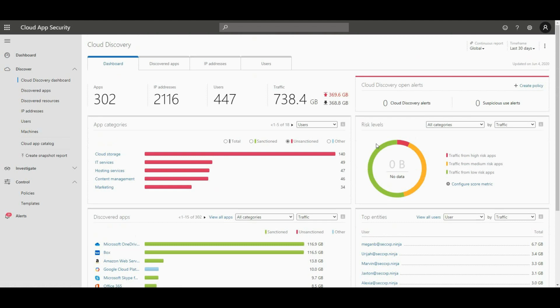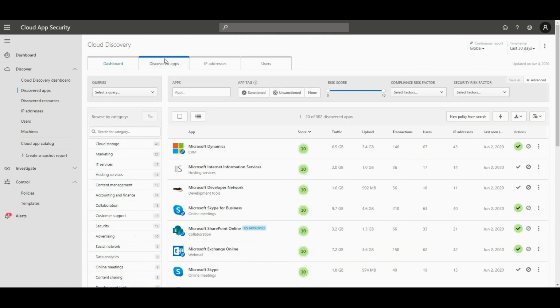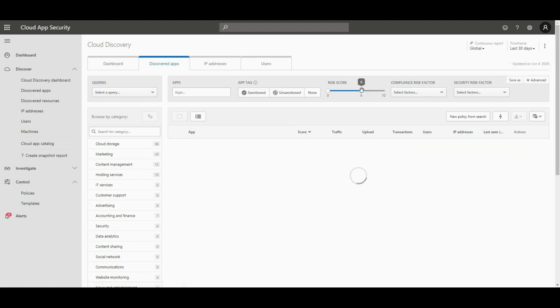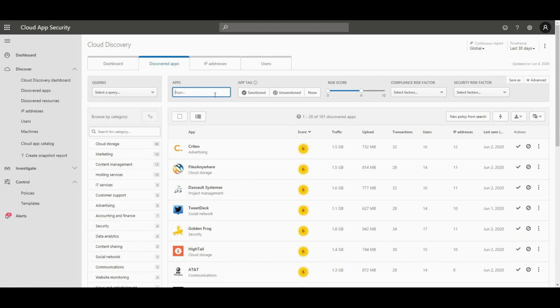Now, let's pivot to the applications which have been discovered and matched to our application catalog. My environment has over 302 applications and provided a risk score for each app. If we need to filter further, we can apply basic or advanced filtering here. I will go ahead and display apps with a risk score of 6, as well as filter to a specific application that I'm interested in.